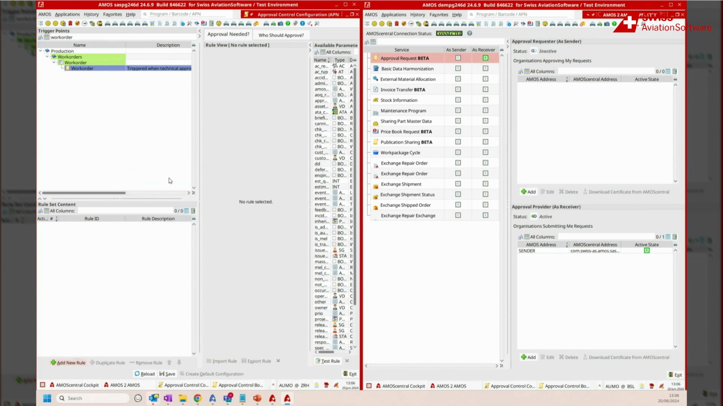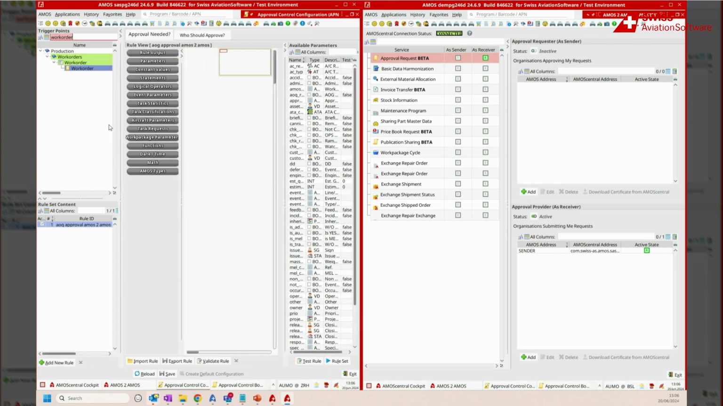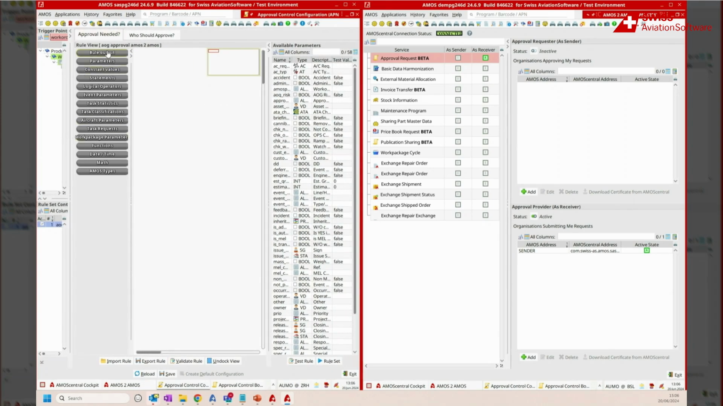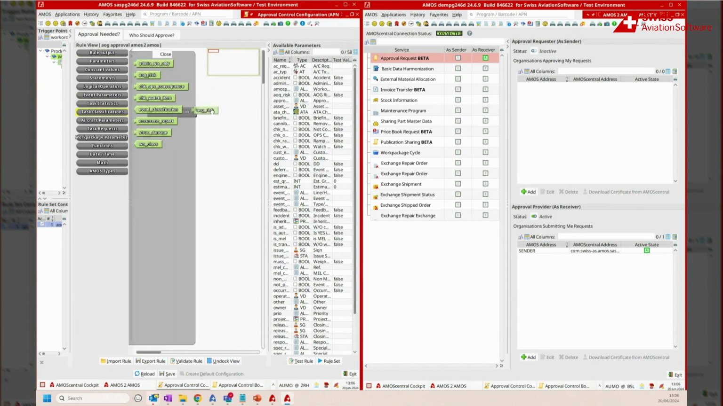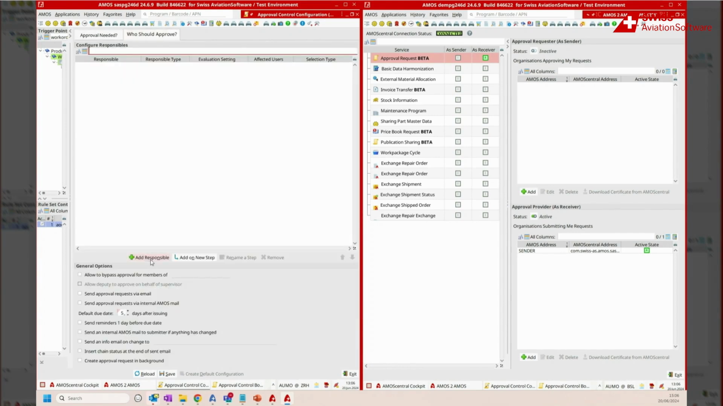So I create my rule. In my rule, I create the rule view here. I want the rule output boolean to be AOG risk, which means that every time I put the work order as AOG risk, it will raise an approval request. And who should approve? So here is the difference.